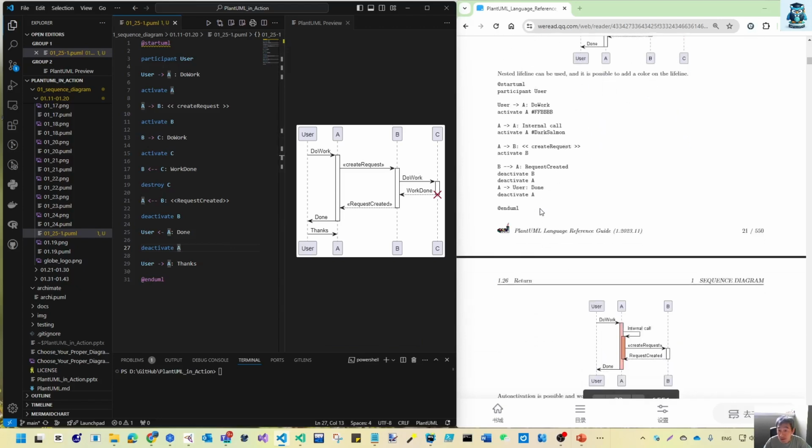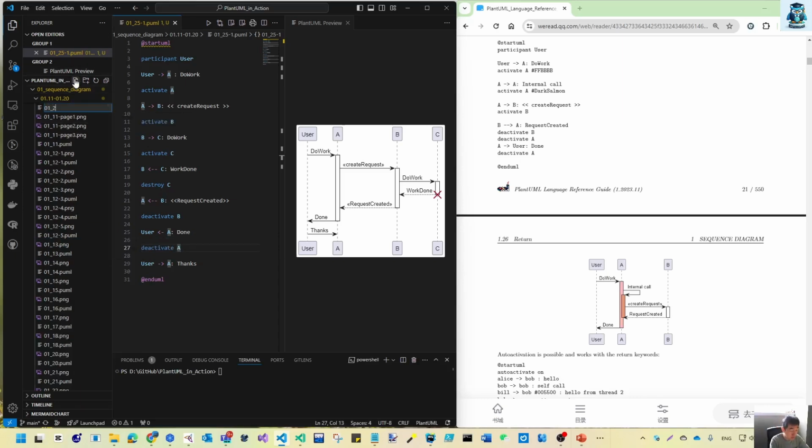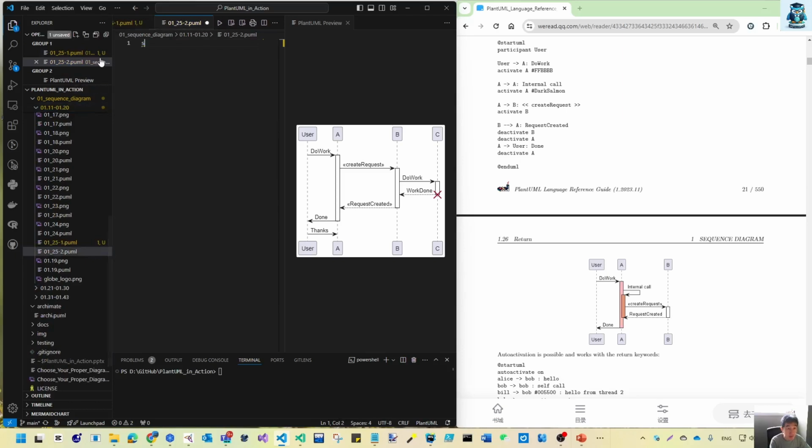And the second one is we can do nesting. Nesting means you can have one activated lifeline include another, so A has a sub lifeline within this diagram. So you can do this nesting. Let me create another one, number 2. I put this as number 24, so star UML and UML.